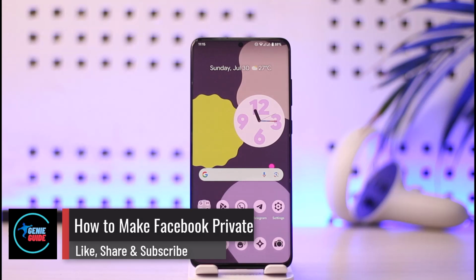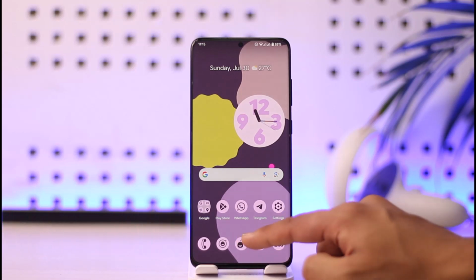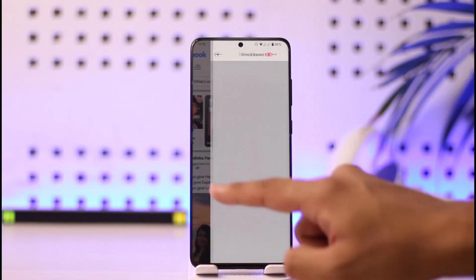In today's video I will guide you on how you can make your Facebook private, so make sure to watch the video till the very end. If you would like to make your Facebook private, all you have to do is first of all make sure to launch the Facebook application here, and then just come to your profile page.